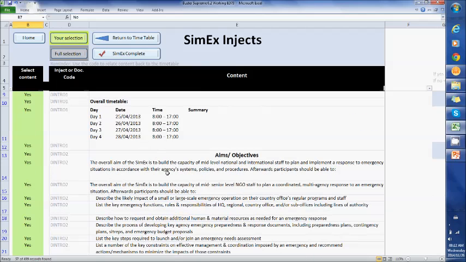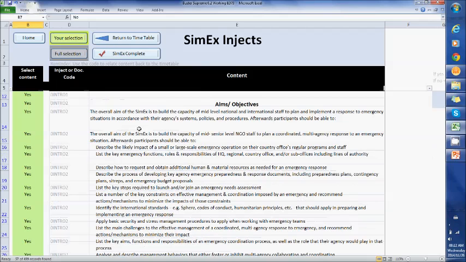We can adapt the timetable as already mentioned. Here's a whole range of aims and objectives. These are drawn from experience and materials that are already out there. So let's say, for example, the overall aim of the SimEx is to build the capacity of mid to senior level NGO staff to plan a coordinated multi-agency response to an emergency situation. And then after the SimEx, they should be able to do the following.